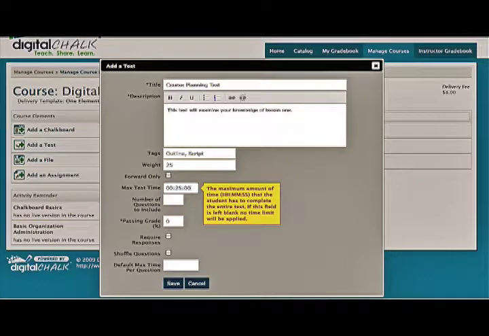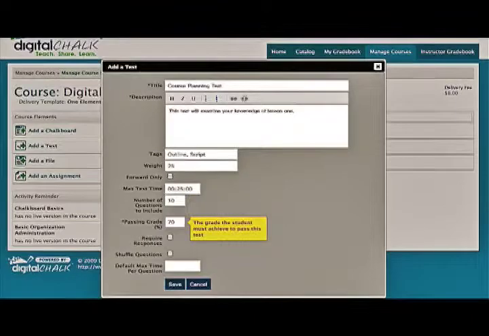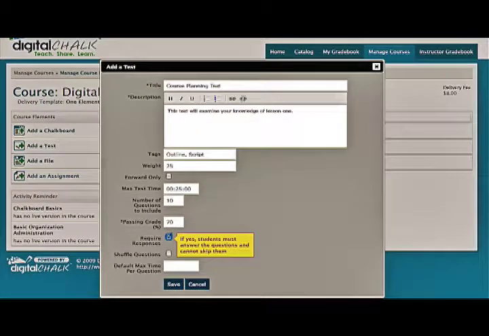Max test, that puts a time limit on the test in hours, minutes, and seconds. Number of questions to include, say 5, 10, 15, or 20. Passing grade, what the passing grade percentage is. Remember, don't add the percentage sign, just the number, say 70 for 70%. Require a response. If this is checked, a student cannot skip any of the questions.